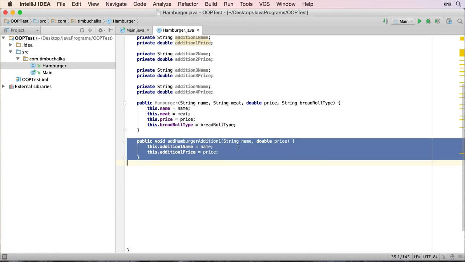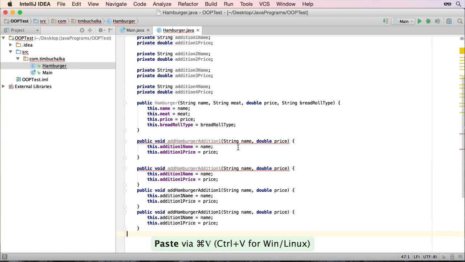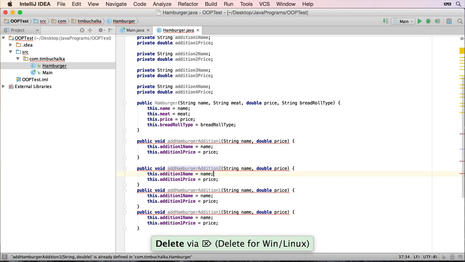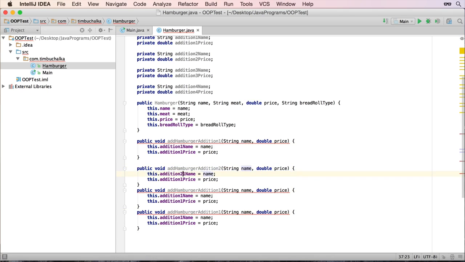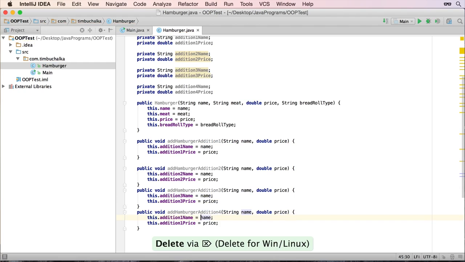Okay, next we're going to copy and paste the additional methods, and we'll just make them unique for number 2. Make sure that we're actually updating our number 2 methods, number 2 fields, I should say. 3, and then 4. So we've now got a mechanism to add our 4 additions. So it's pretty straightforward, as you can see there.